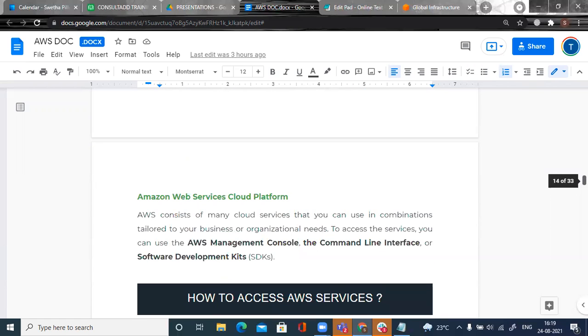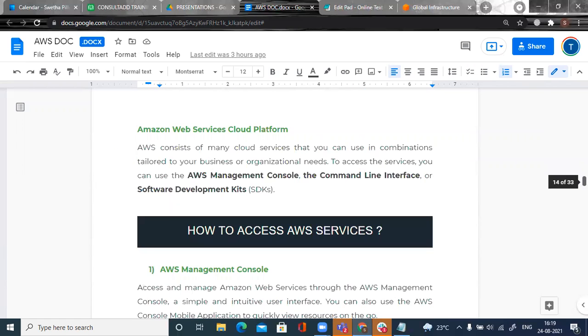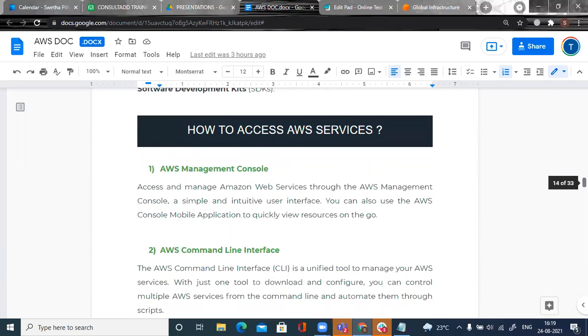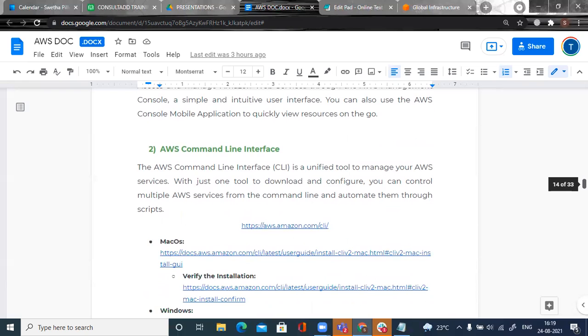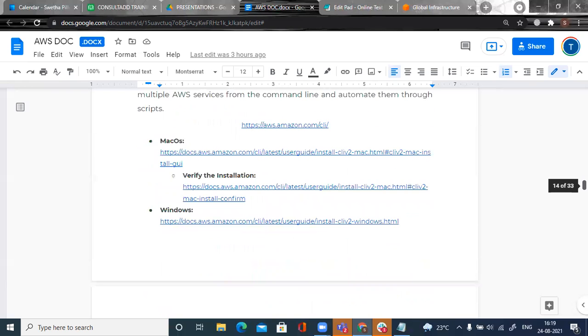Then what do we have? Now comes the way we can access the resources, how we can access the AWS services. There are different ways. Mainly you will be accessing through the management console, the one which we have seen, but I'll show you once again. Another one is the command line interface. There is a CLI associated with it as well, and we'll have a look at that too.